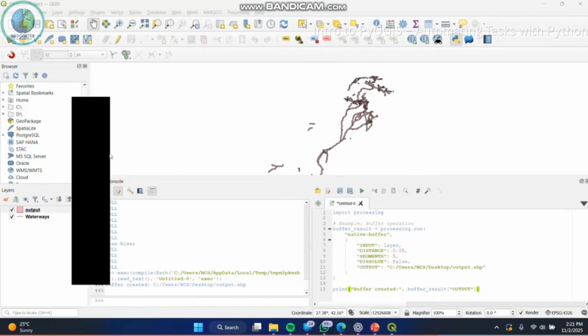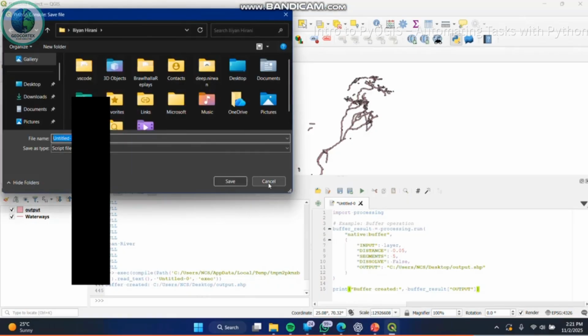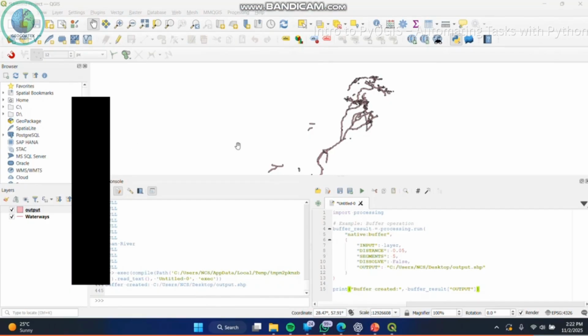Once your script works, you can save it for use in other projects from the Python console's Editor tab. You can paste your script and click Save Script over here, and you can save it at any location you want. You can run it anytime by clicking Run Script, or you can add it to the processing toolbox as a custom script. And this simple function automates your entire buffer and clip model in one command, reusable for any dataset.